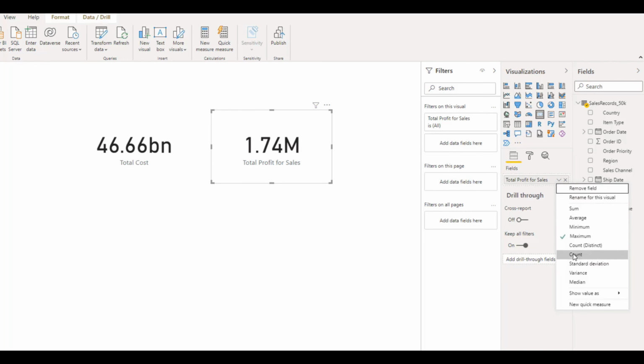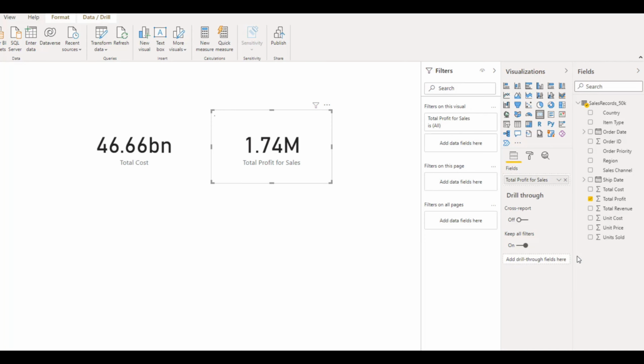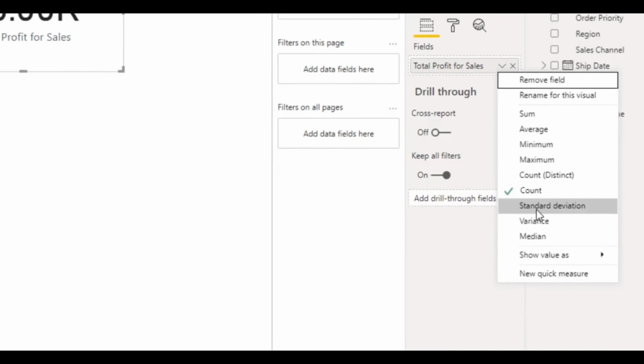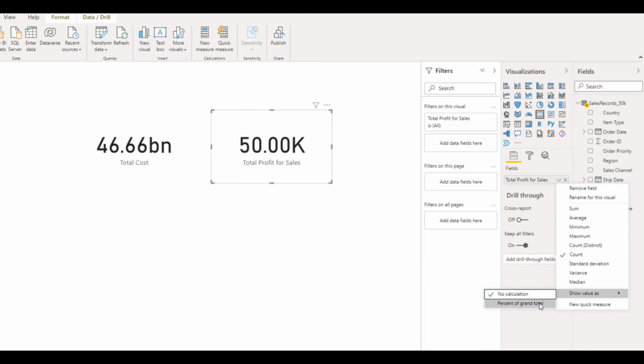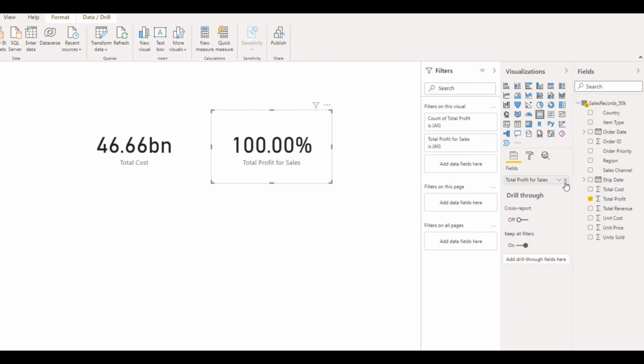Then we have the count distinct, but this won't apply here because we use it when we have multiple text values or dates in our dataset. Moving on, we have the count option, and this gives us 50,000 because we have 50,000 dataset points in our dataset. And then in the list, we have the standard deviation, variance, and the median. You can also select the percentage value as well. So these are all the functions that we also performed in SQL Queries.